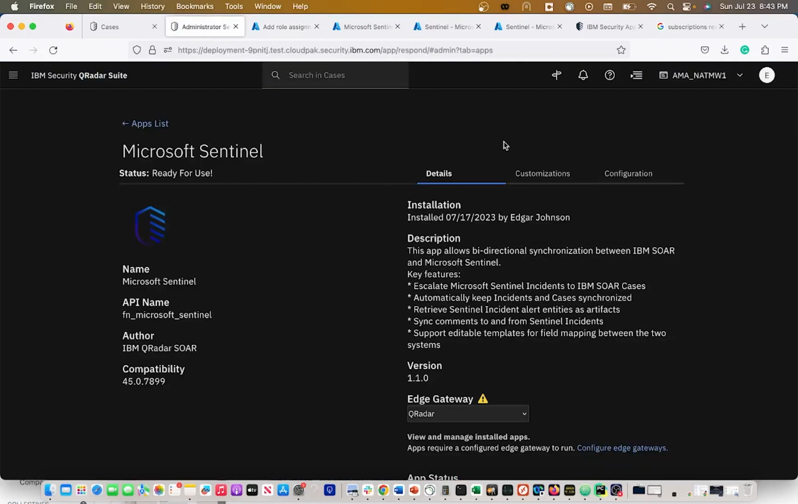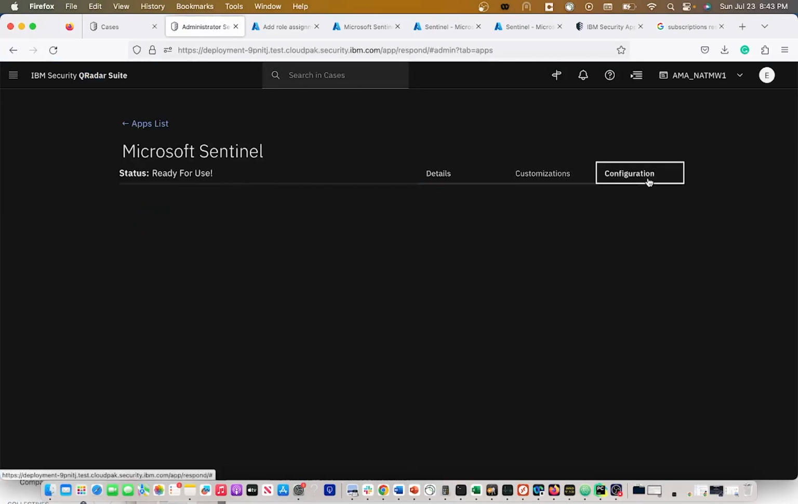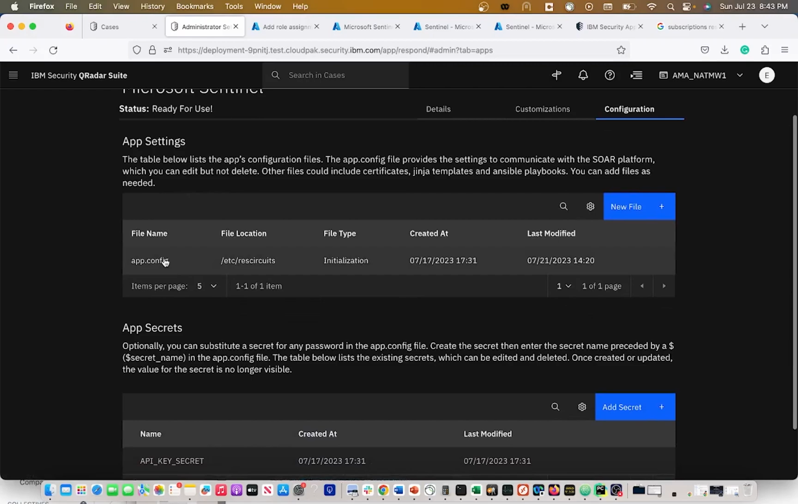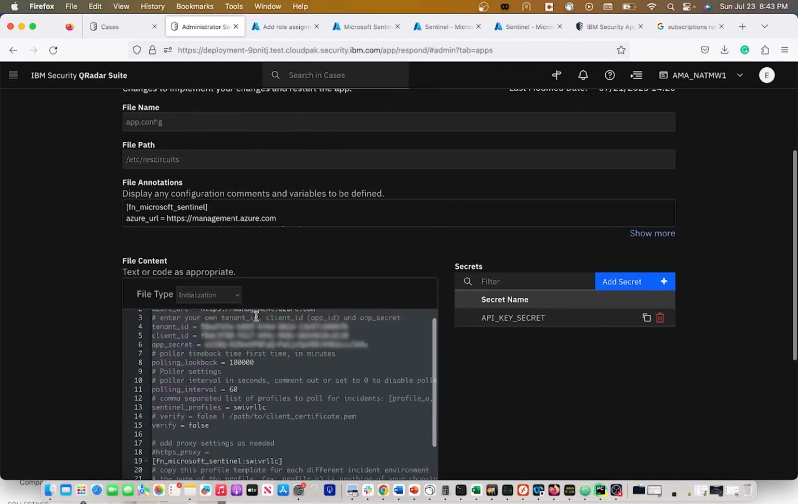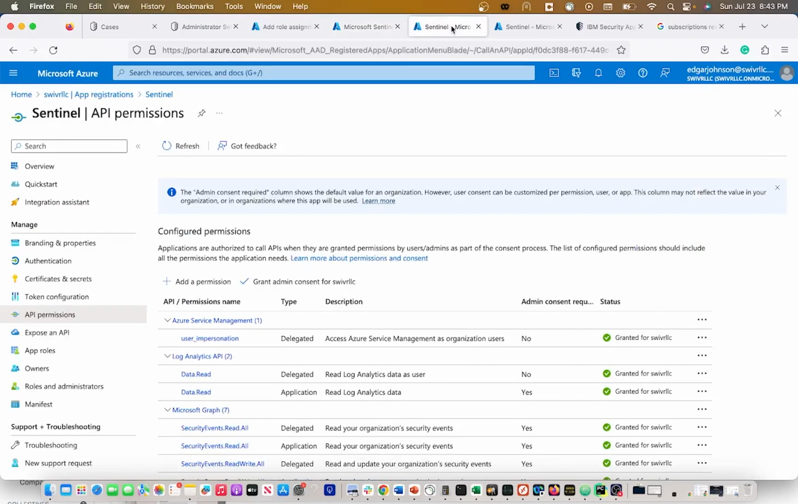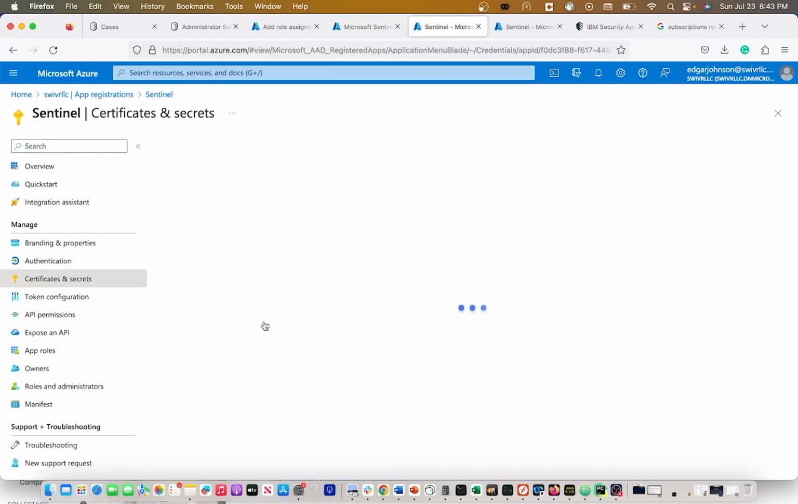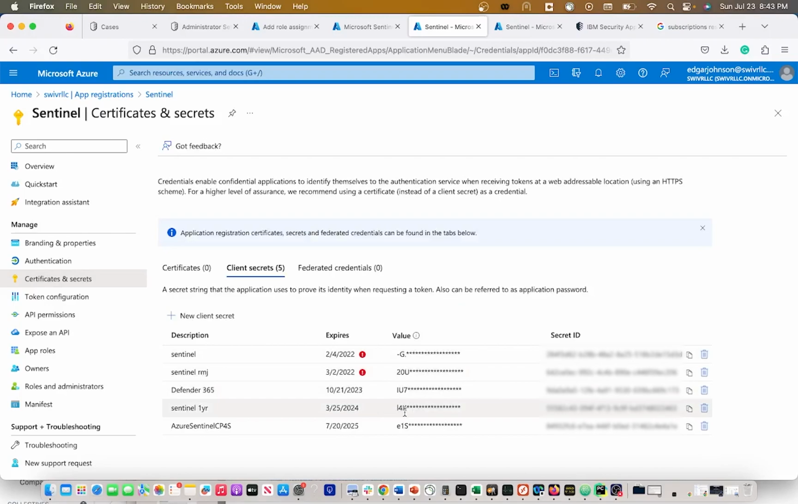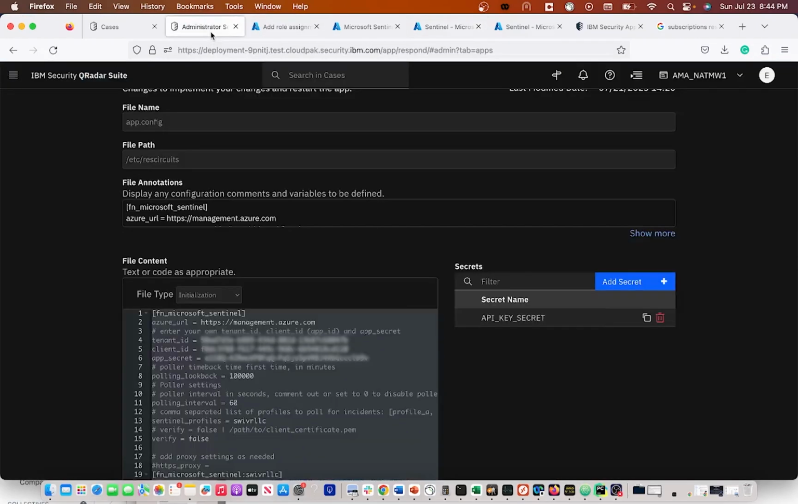From that standpoint, you want to navigate into the app that you just installed here, and you want to come to your configuration settings. So I'm going to show you an easy way to generate all this information. Within your API permissions here, if you go to certificates and secrets, you should have your certificates and secrets here. If you don't have it, then generate it again. You're going to need the value of the secret. This is super important. Do not get the ID and put that in. That won't work. You need the value here.